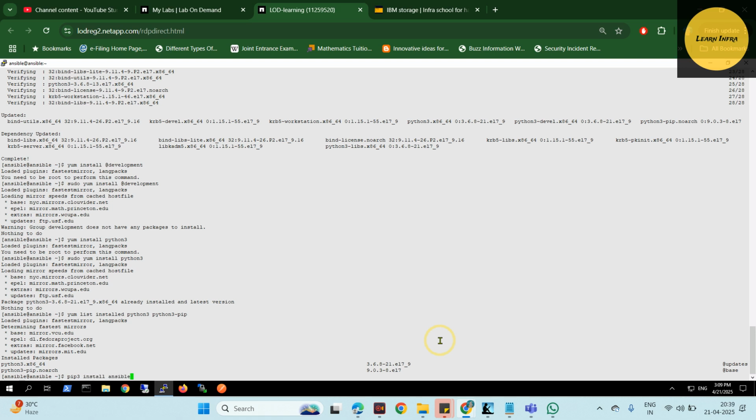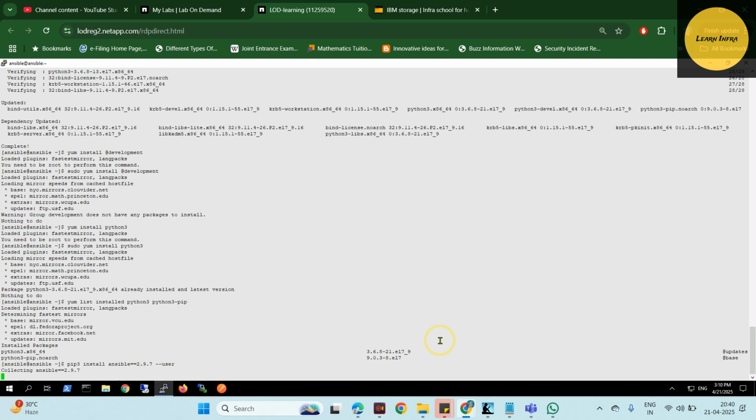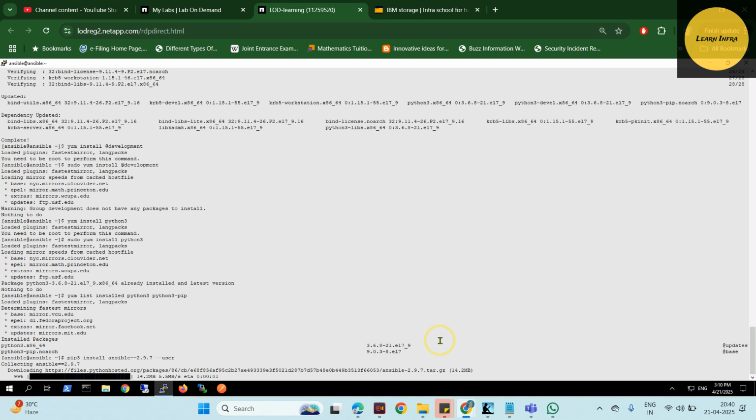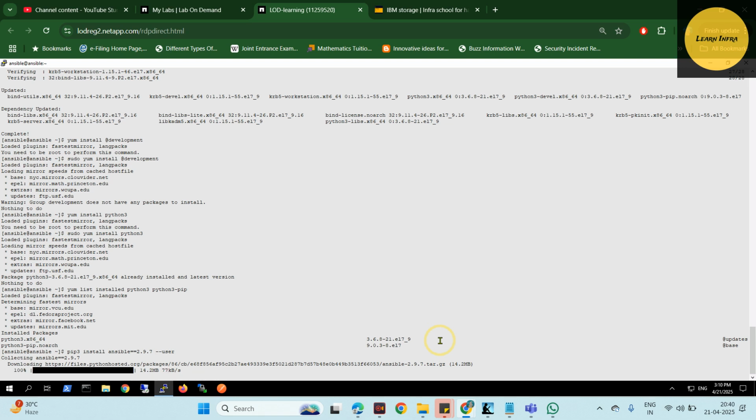Install Ansible, using version 2.9.7. This Ansible package will be in the Ansible user's home directory. So we're doing this.